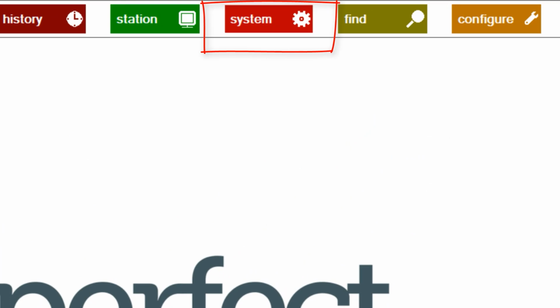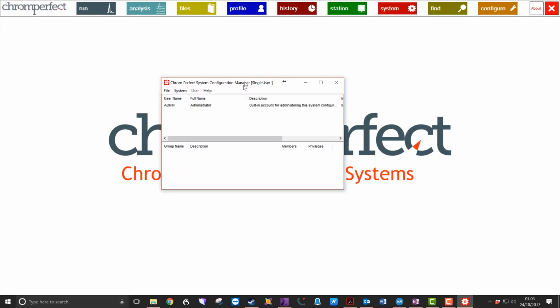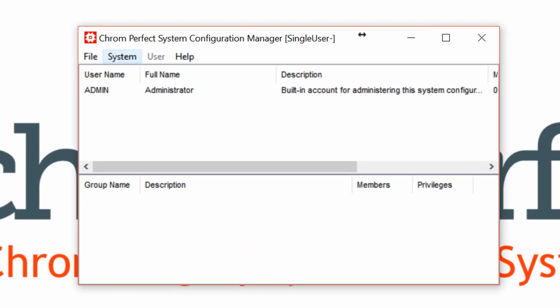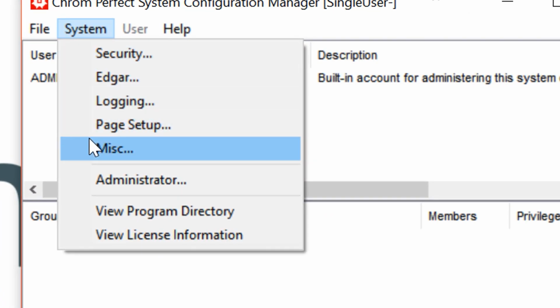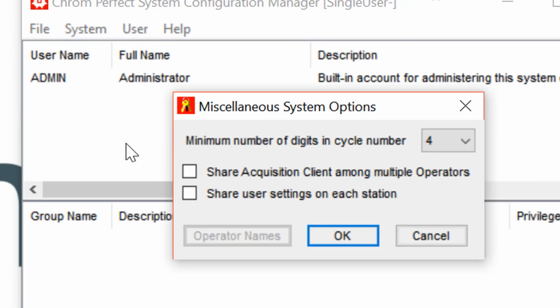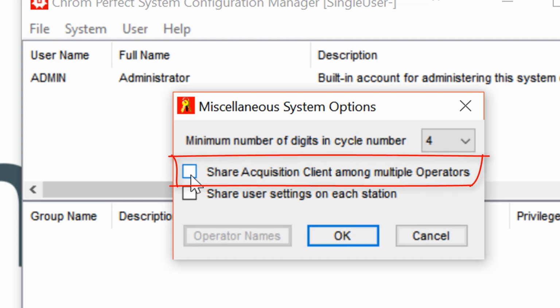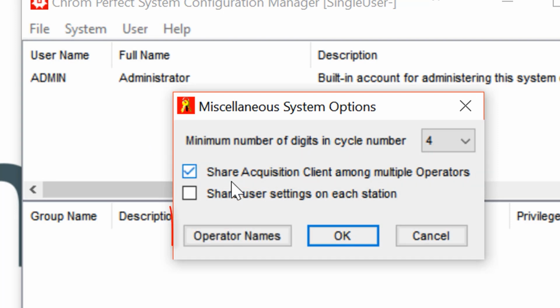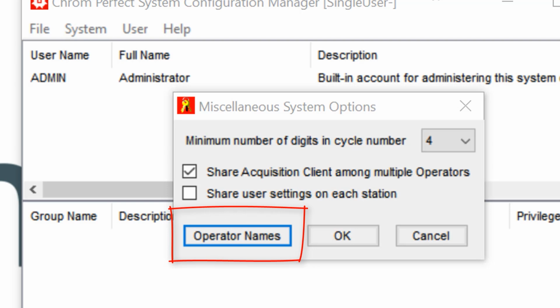1. Click System in the Chromperfect main menu or start bar. 2. Click the System menu option in the pull-down menu. 3. Click Misc menu option. 4. Click the Share Acquisition Client among multiple operators checkbox.